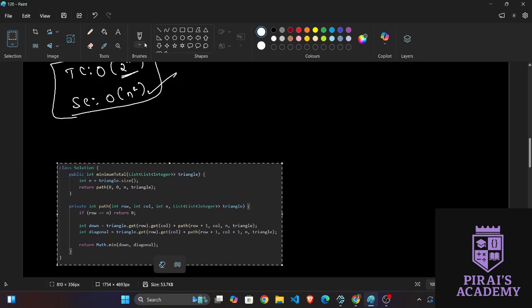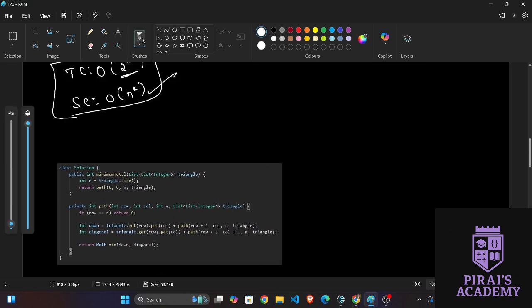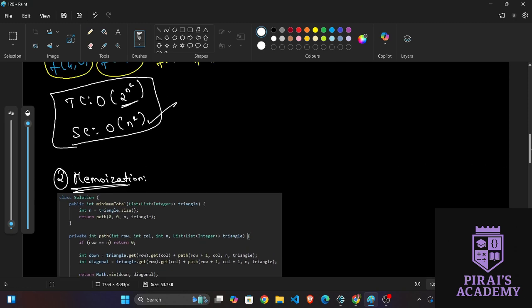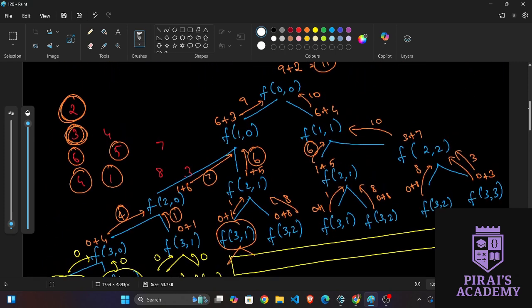So memoization is simply using a term like memory. We are going to store values in memory such that when the same call occurs again, we just take that computed value and return it there itself. Okay. For example, see here 2 comma 1, here also 2 comma 1.